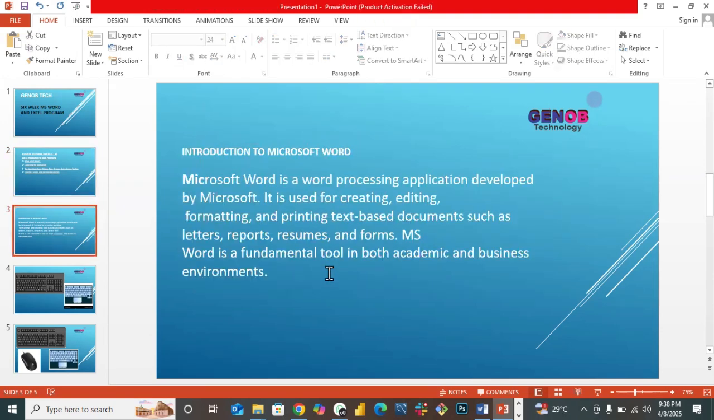So I have the definition here. Microsoft Word is a word processing application developed by Microsoft Corporation. It is used for creating, editing, formatting, and printing text-based documents such as letters, reports, resumes, and forms. We also use it to create forms. We'll create a form here. We'll create a report. We'll create a letter. We'll create a resume here in this class before the class runs out in the next couple of days, right?